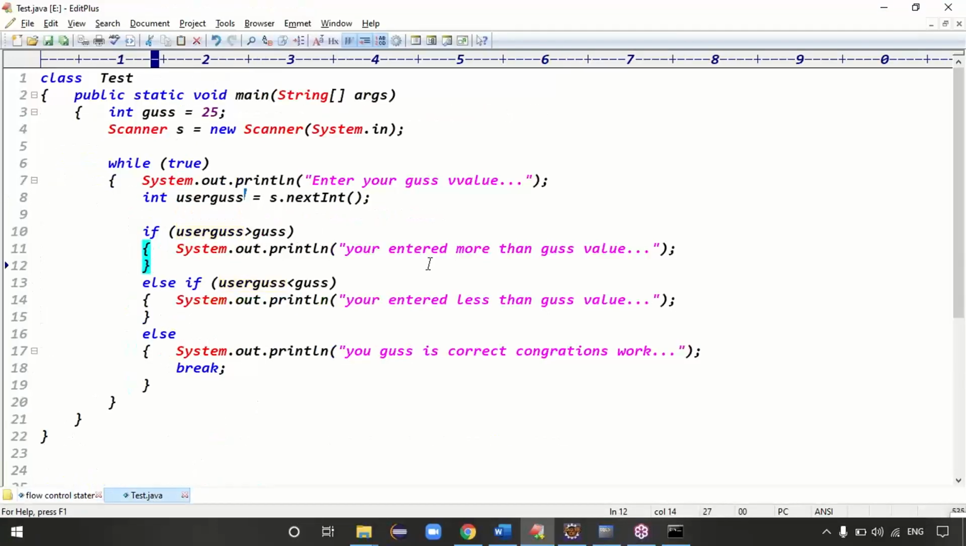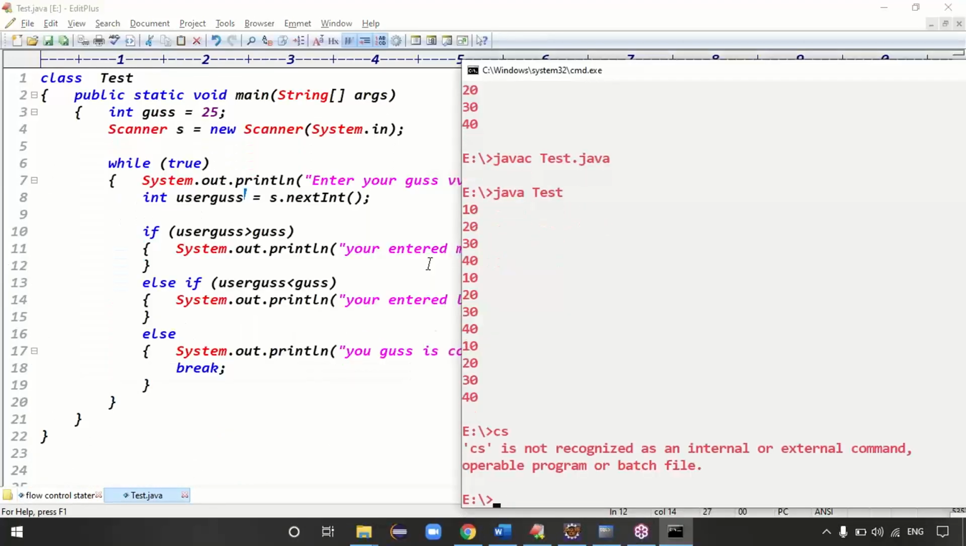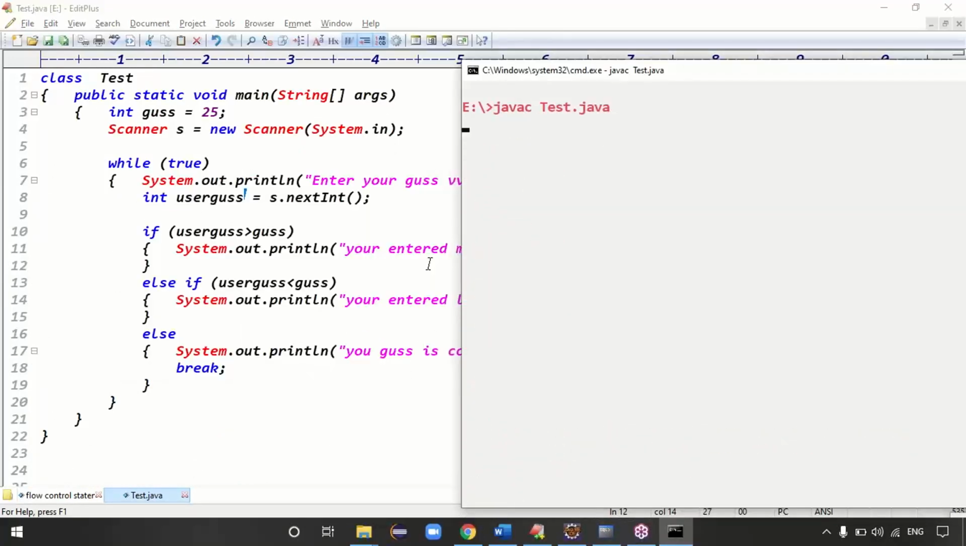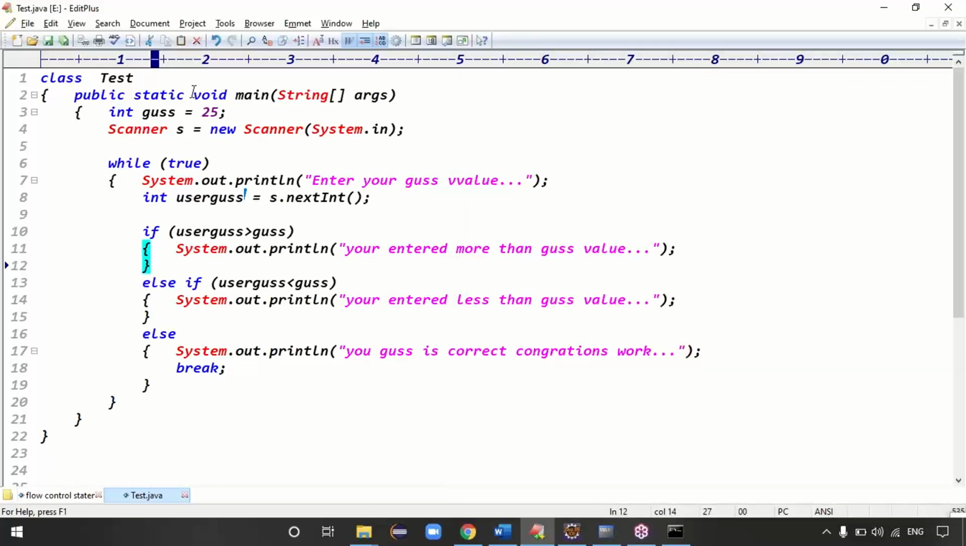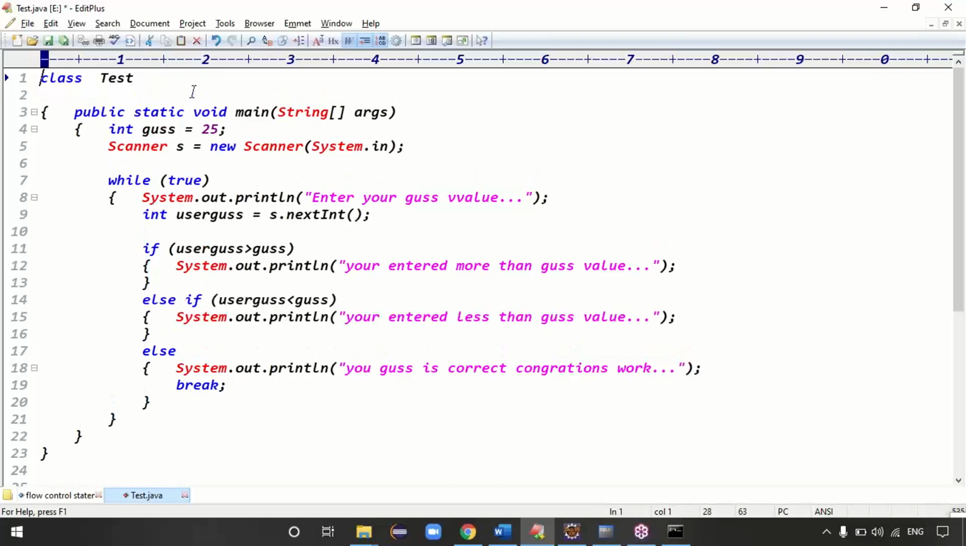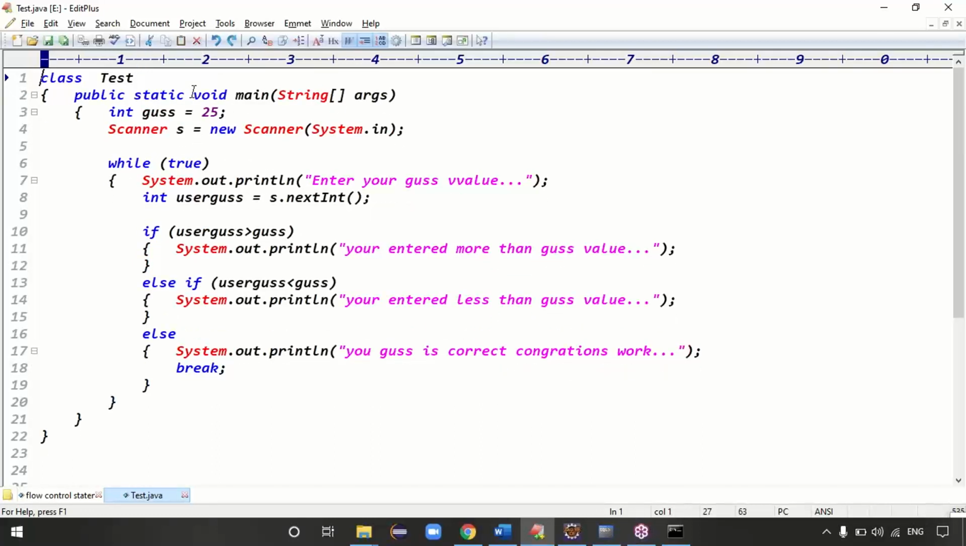Oh, I think I didn't run this code. Yes, sir, I didn't run this code. Can you please compile this code? javac Test.java. Oi, what error, man? Close the scanner, update, import. Sir, no, import is not done. My God, import is not done.